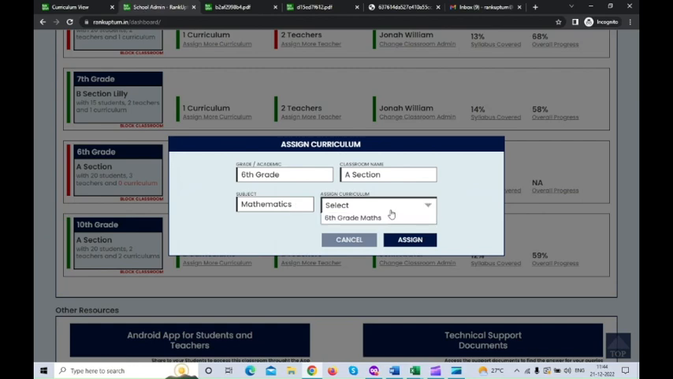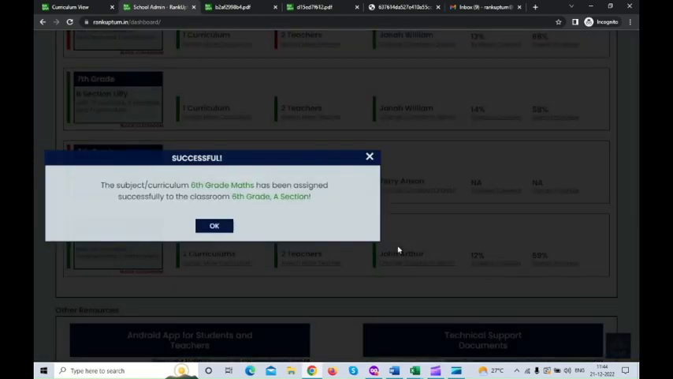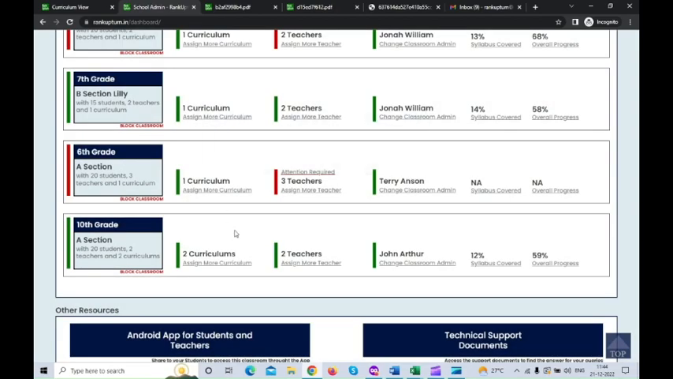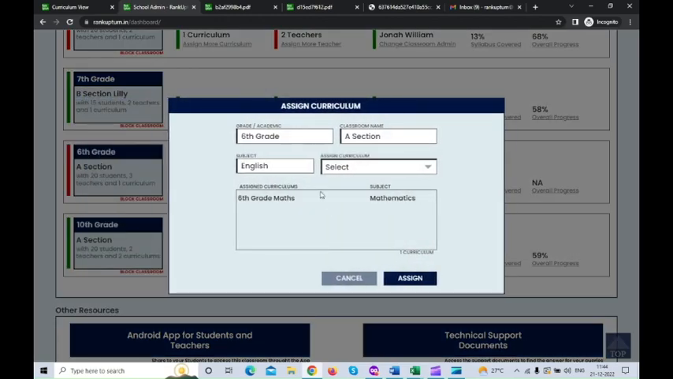for mathematics. The curriculum which we have created, 6th grade mathematics. You can see that. So the subject curriculum 6th grade maths has been assigned successfully to the classroom 6th grade A section. So now we have assigned the curriculum. And also for English and science I'm just going to assign the curriculum here.